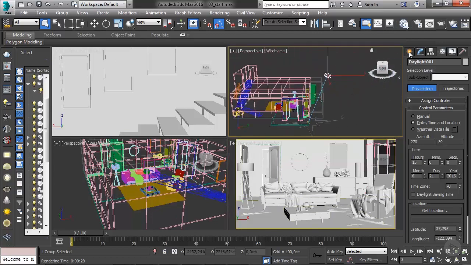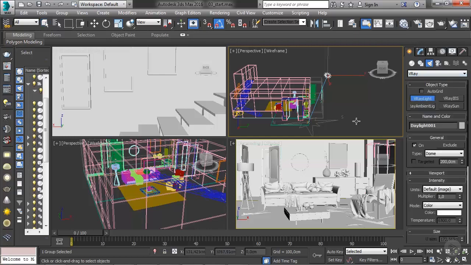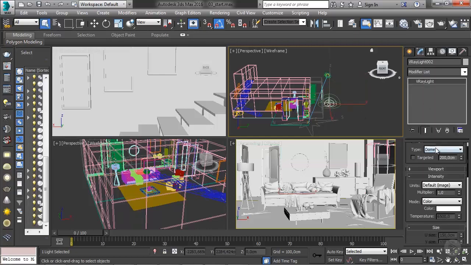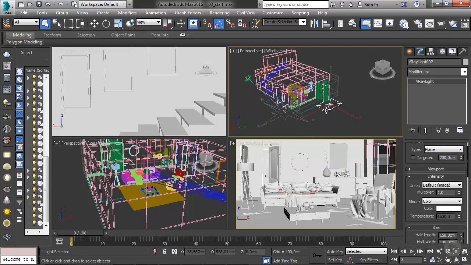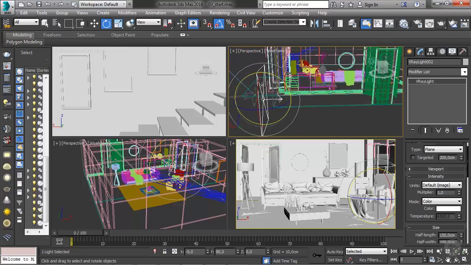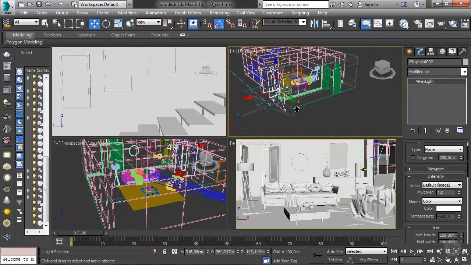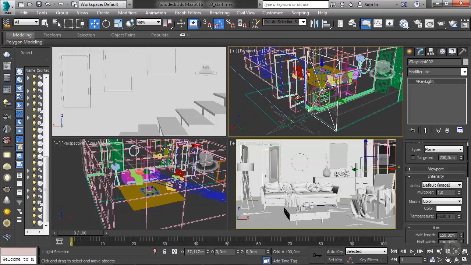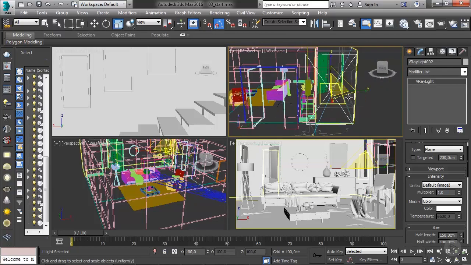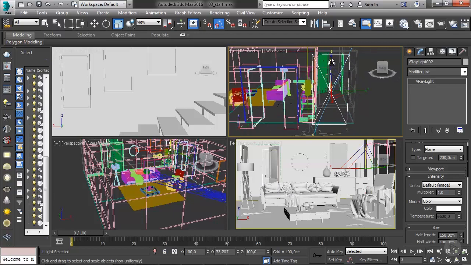So I'm going to create another V-Ray light. This one is going to be a plain light. And I'm going to place it right at my hallway. So something like that. And just place it. And change the scale. Of course, it's way too big. It doesn't have to be this big.